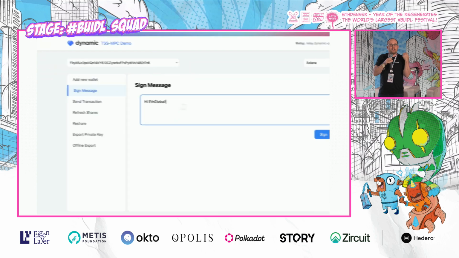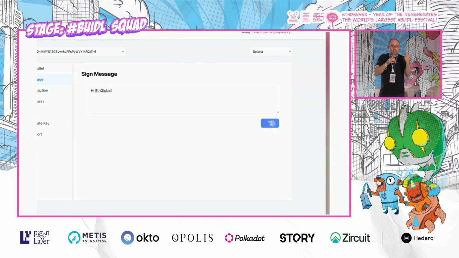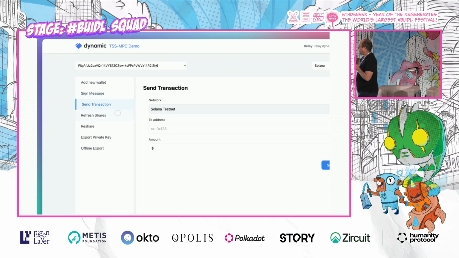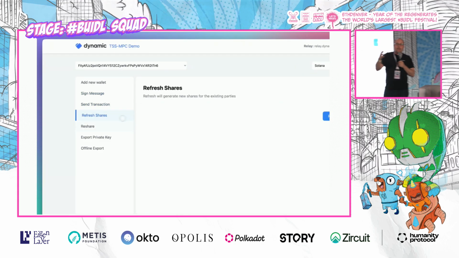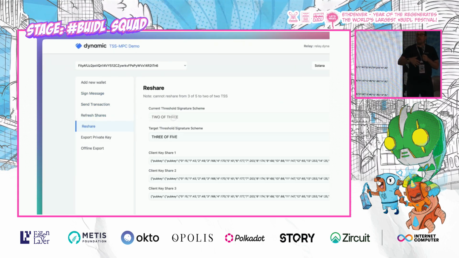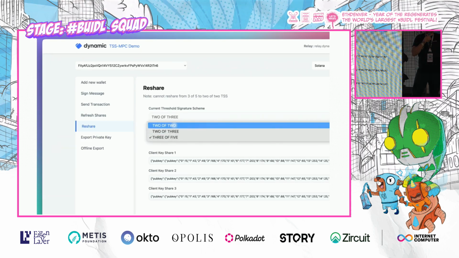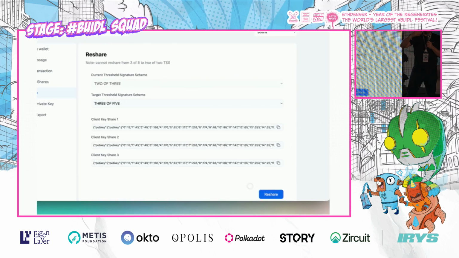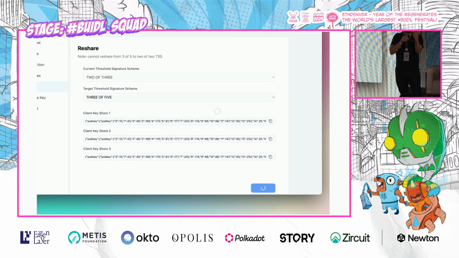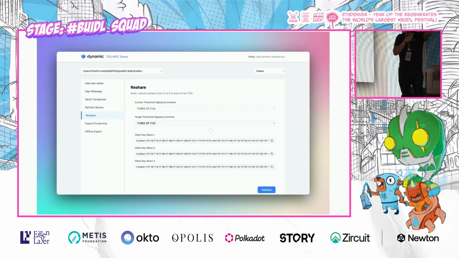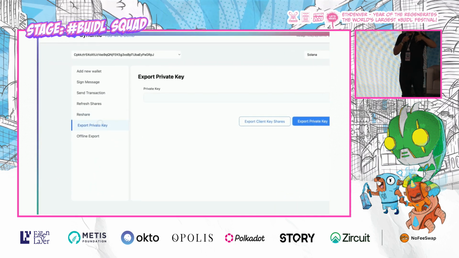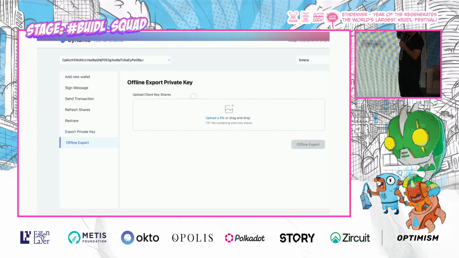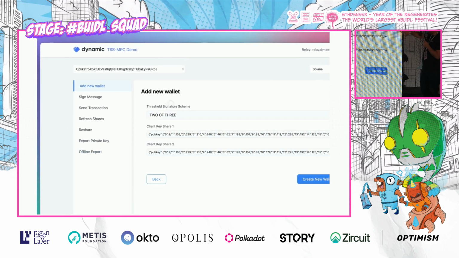I can start creating these really interesting iterations that are important in the next part of the talk around AI agents. I can do more sophisticated stuff. So I can refresh shares in case one share gets compromised, or I can reshare the entire thing. So I can start with a 2 out of 2 share setting, and I can move to a 2 out of 3 or 3 out of 5, right? So that flexibility is really important for that next part of the talk, which is how do we get AI agents to have shares of wallets? And we had to rebuild the entire key management infrastructure to get that right.